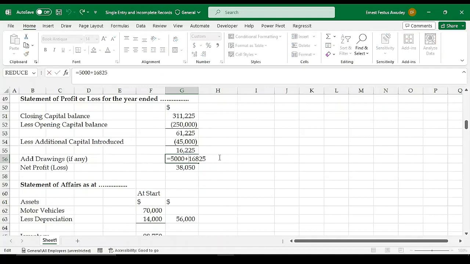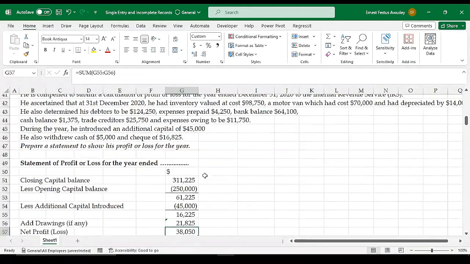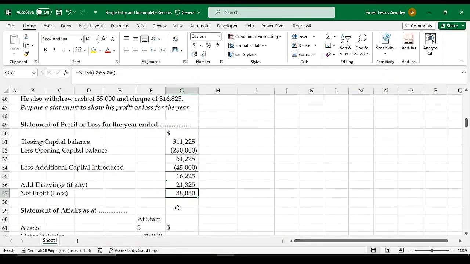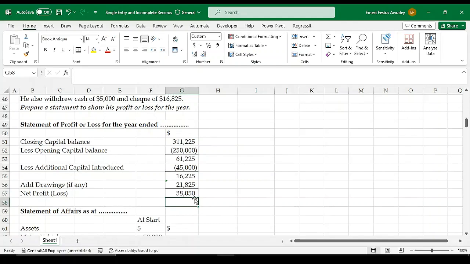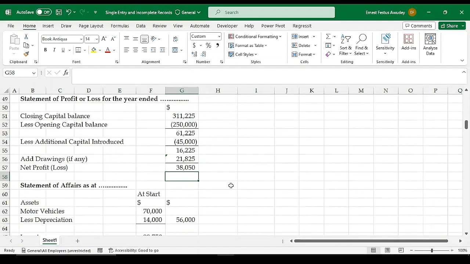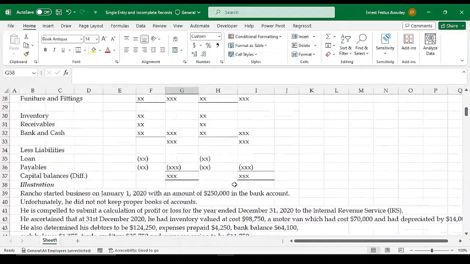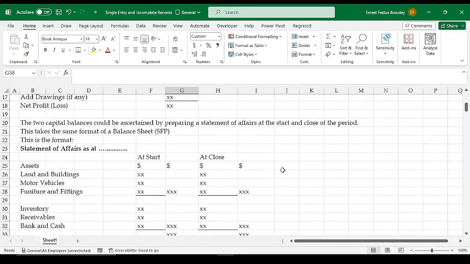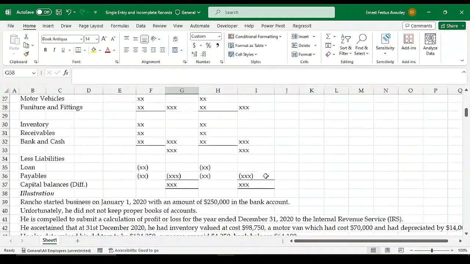All right, so that is the profit for the period for us. So I'll just insert my top and bottom border there. So that is the profit. So this is how we calculate the profit when there is a single entry accounting system.